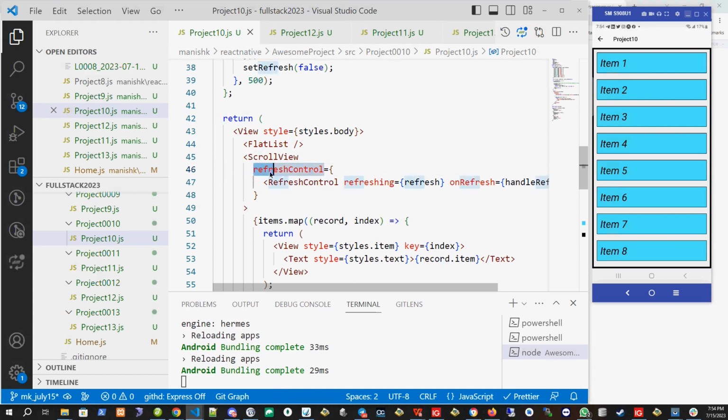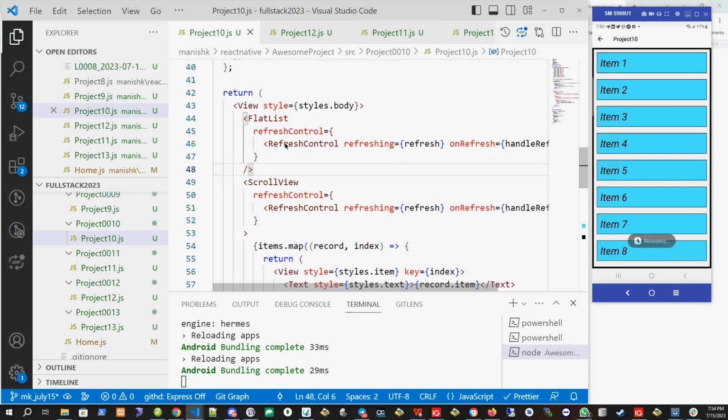So one of the things in the flat list, we have to pass the refresh control. So refresh control is the same as we have here in the scroll view. So I'll pass the refresh control same from the scroll view.